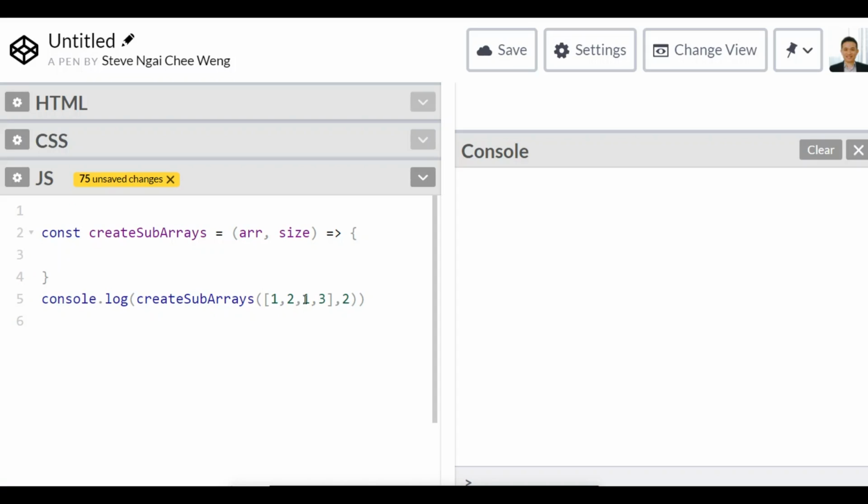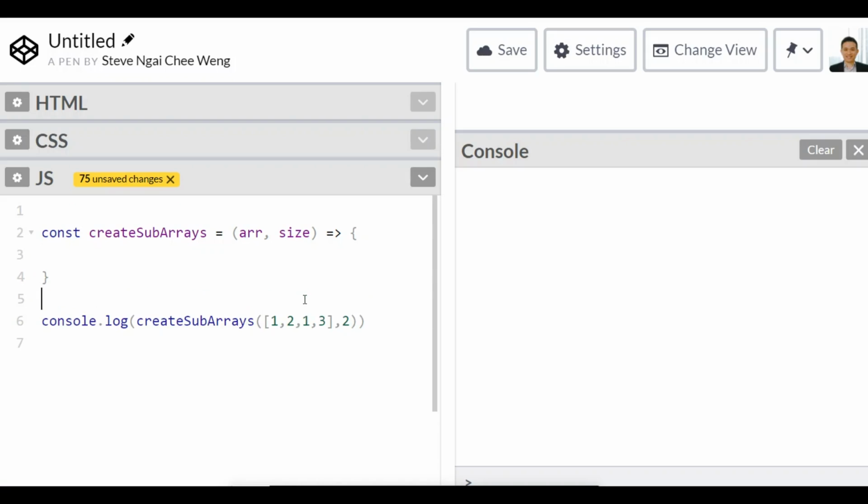Let's dive into the code to write the solution using JavaScript. Here I have a method. I call it createSubarrays, and I use console.log to call the method to pass in 2 arguments. The first one is the array with 4 elements. The second one will be the subarray size.